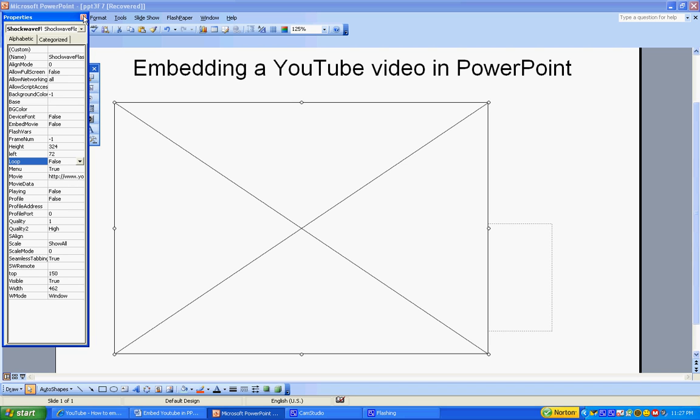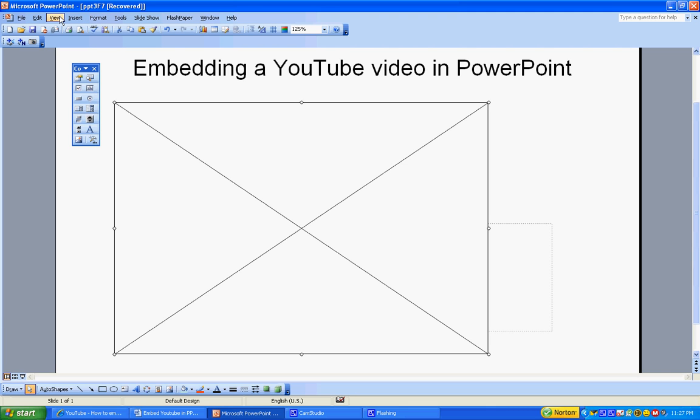And close this out. And then when you're ready to view the video, go to slideshow view, and the embedded video will play with the play button and the pause features.